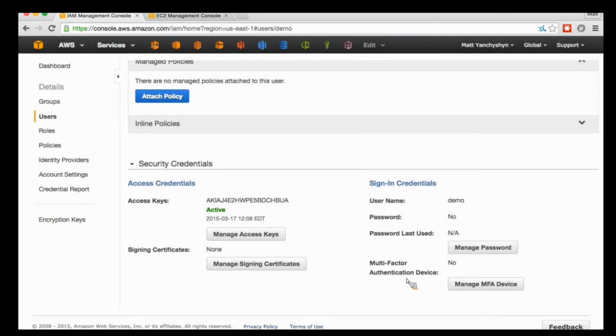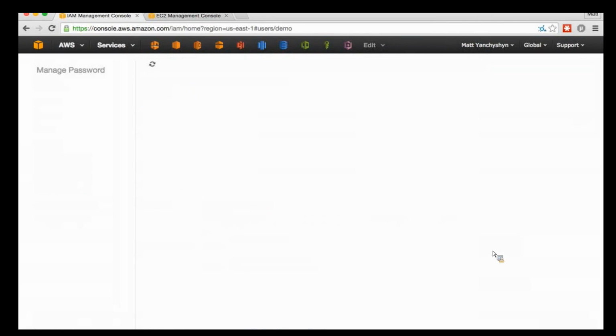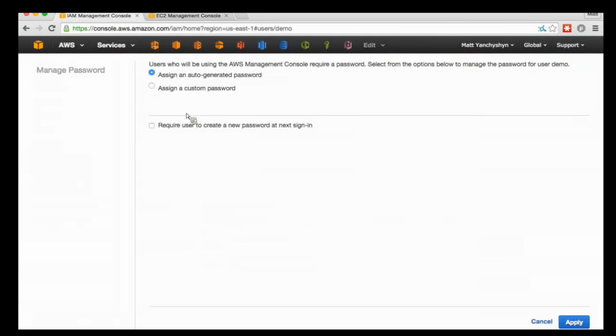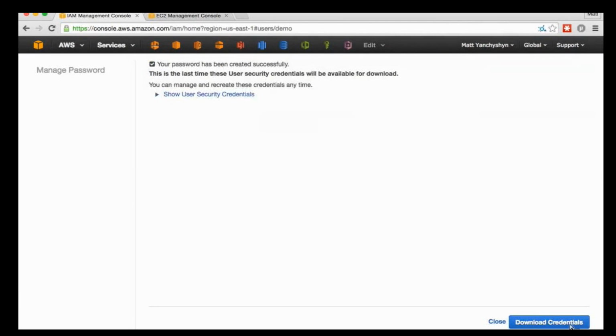Now, importantly, we have just created access keys for IAM users, so that will allow you to interact with the API or to interact with AWS services using the command line interface. However, it won't actually let you log into the console. So here I can click Manage Password, and maybe create an auto-generated password for starters. Again, we don't keep these passwords, so it's up to you to download them and use them.